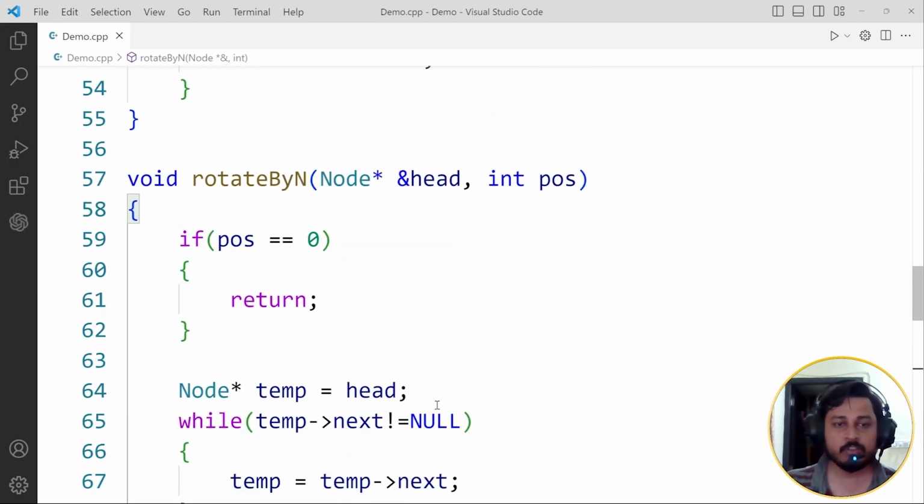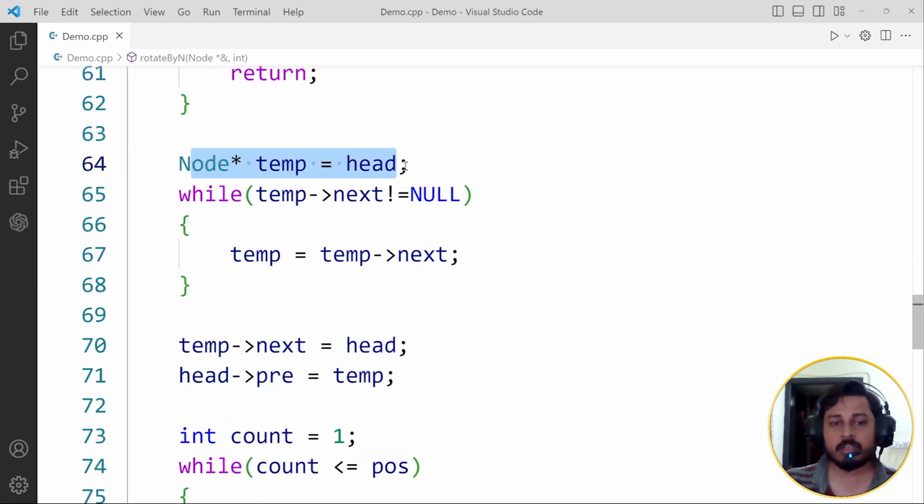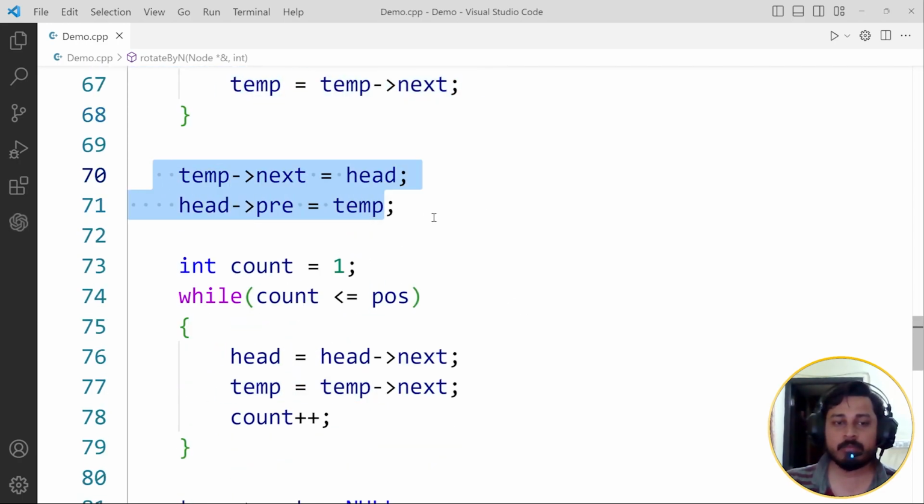I hope that this is very much clear to all of you guys in this video, right? So this is going to be the function rotate by n, which is going to rotate the linked list by n nodes in this case. So we have taken the position. If the position is 0, then return, do nothing. Create the temp variable, start from the head, move to the last node, and make the linked list circular by changing the temp tail's next to the head and head's prev to the temp.